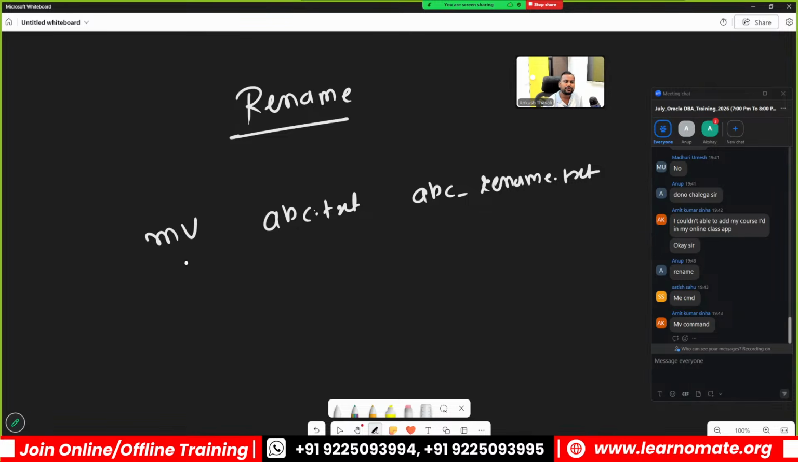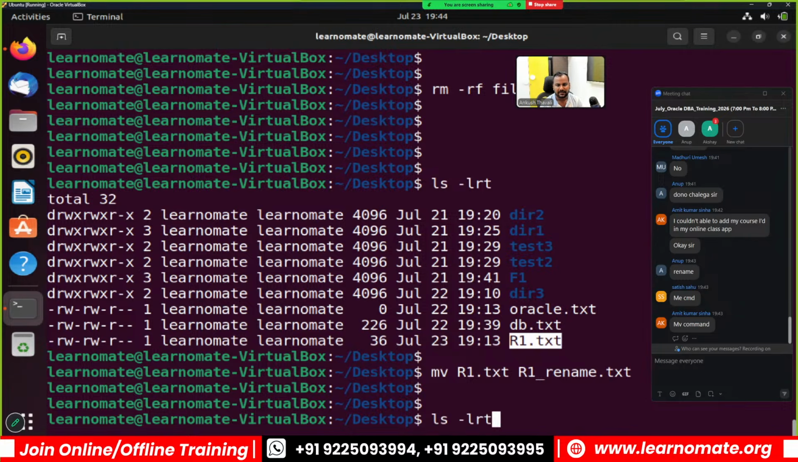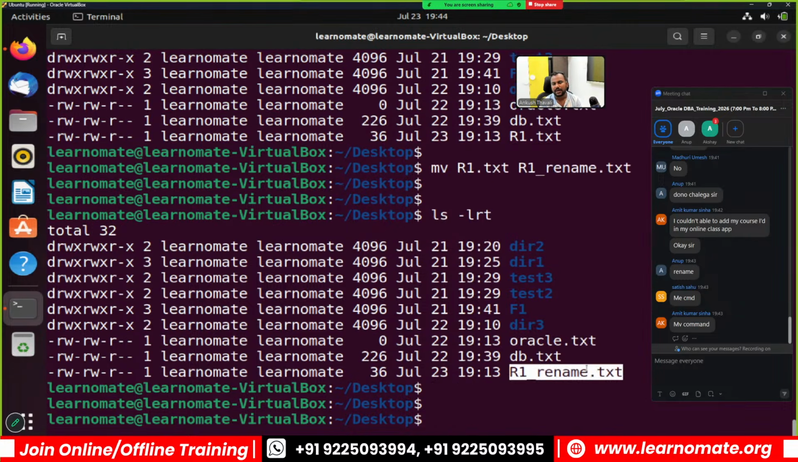mv command is also useful when you want to move a file from one location to another location. Just like cut and paste, for that also you can use the mv command. Let me show you. Let's say I have a file called r1.txt. I want to rename this: mv r1.txt, and I want to rename it with r1 underscore rename.txt. So you can see here that you have only one file now, r1 underscore rename.txt. Why?